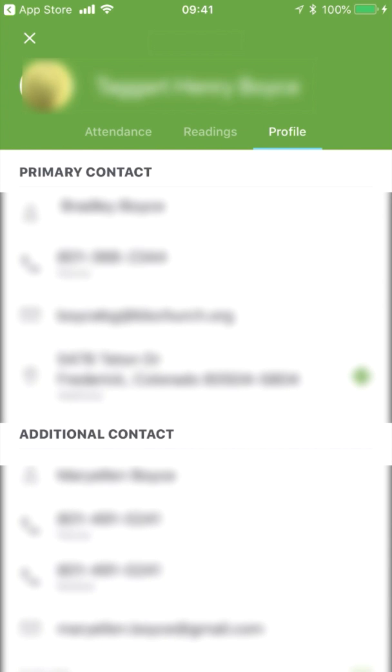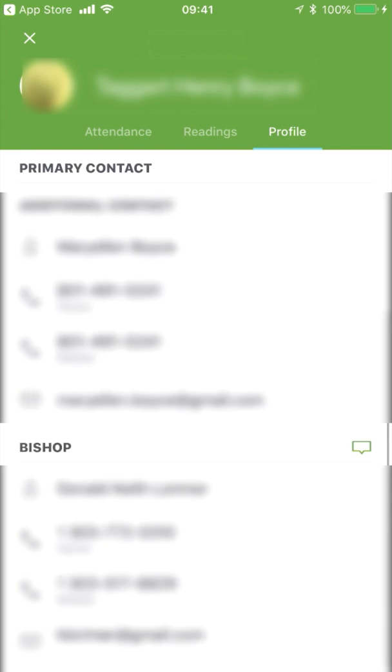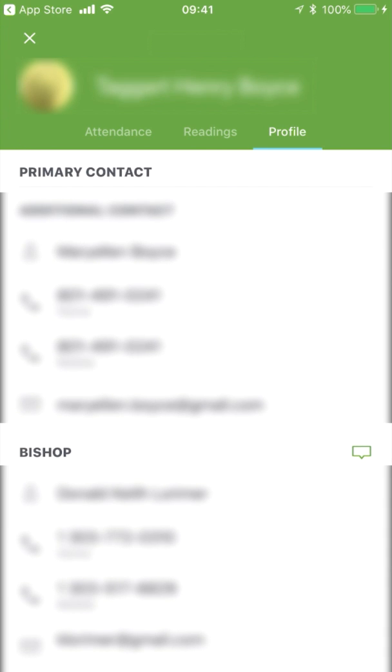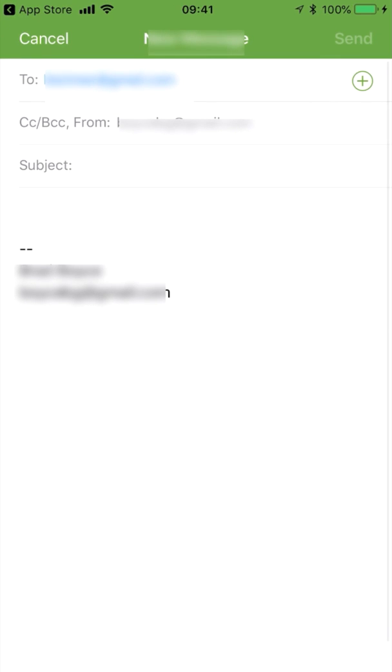First, I can find the contact information at the top. At the very bottom, I can find out the ecclesiastical information. If I wanted to send the bishop a message, I merely touch the email, and then I could go ahead and send the email straight from the app.